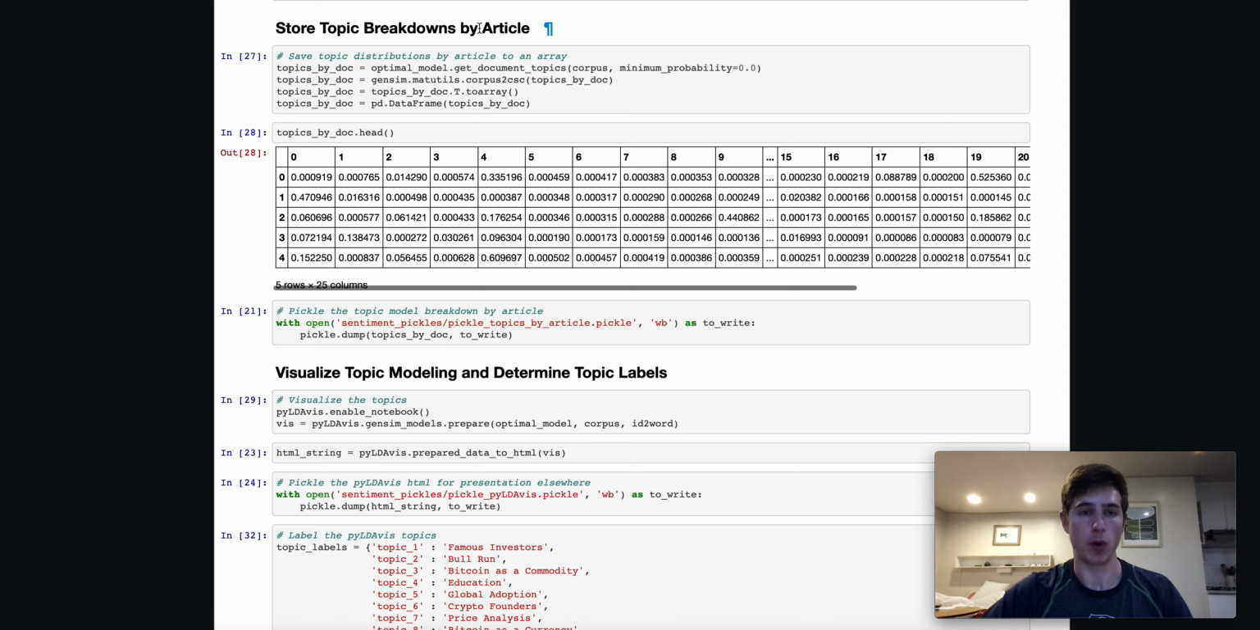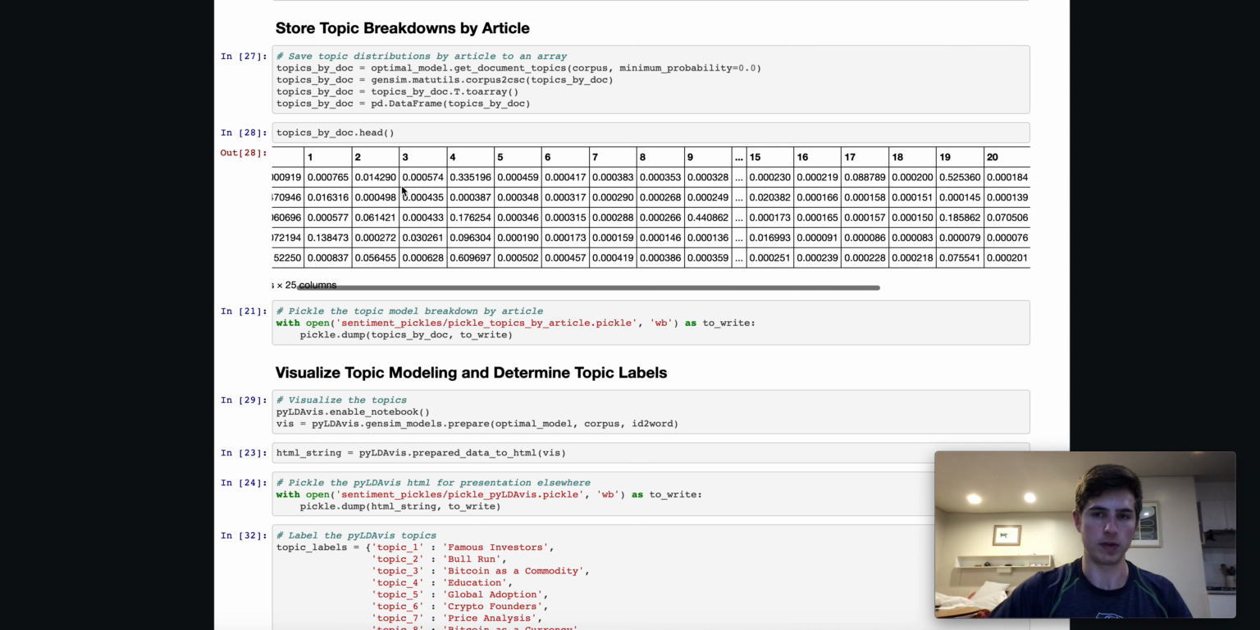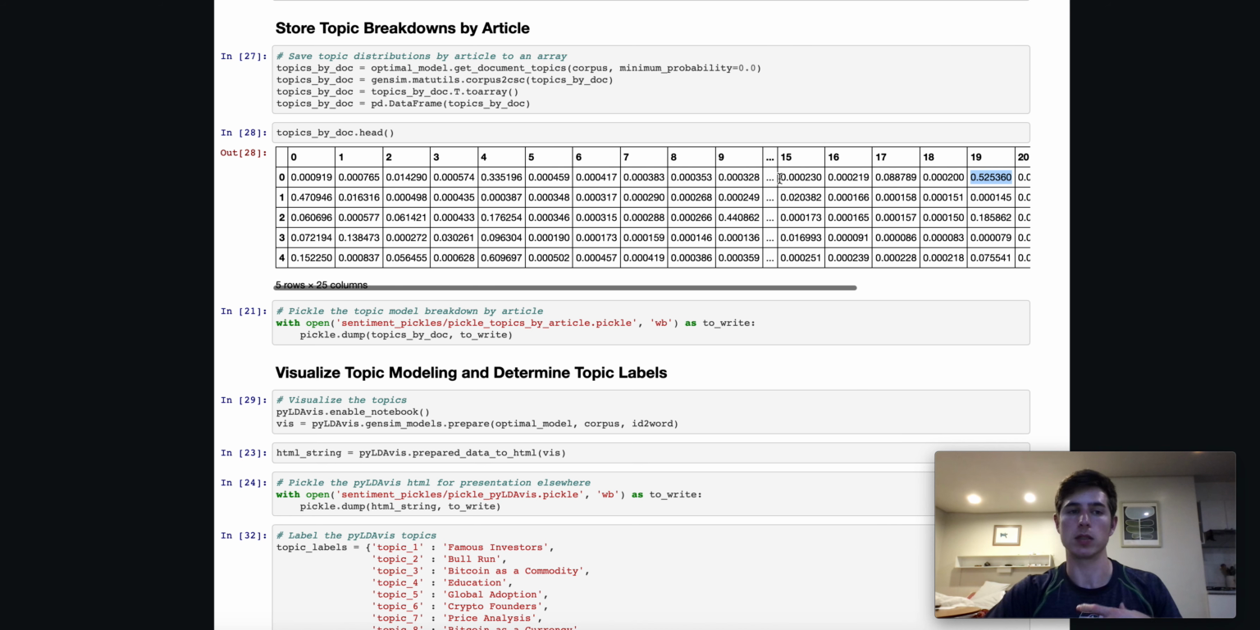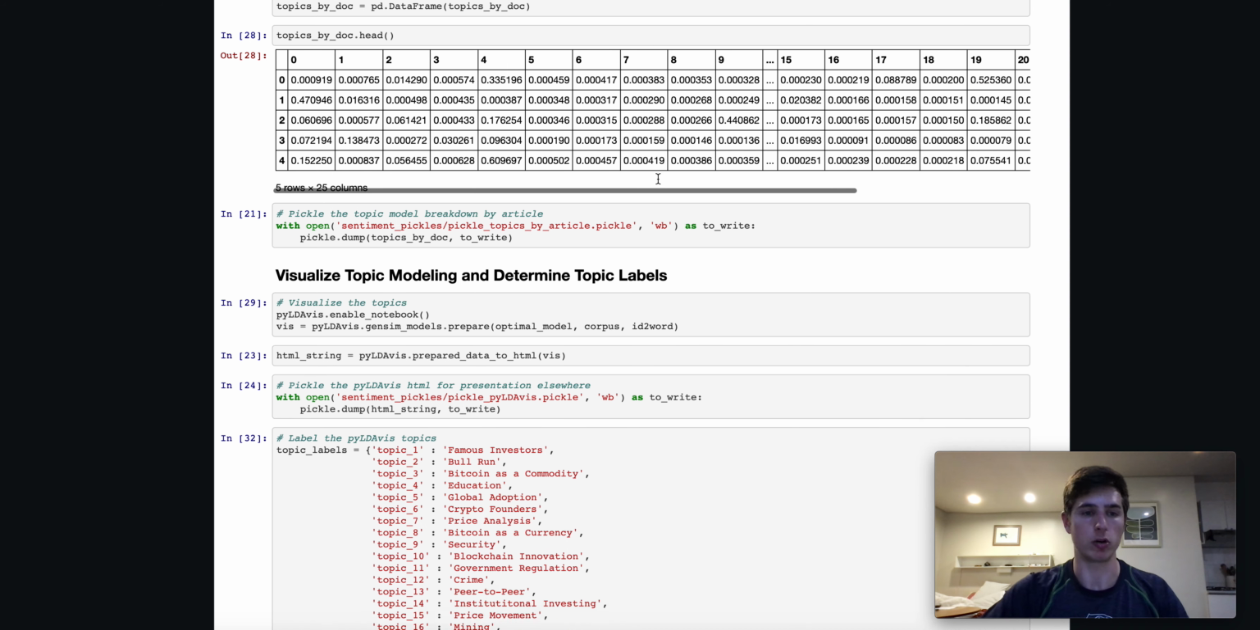Then I wanted to store the topic breakdowns by article. So for each and every single article, you want to know what the topic breakdown is. So for article 0 here, we've got our 25 topics across the columns and the topic share for each one of these. Definitely, because 52% of it is related to topic 19, which again was that probably institutional investing topic from above. So here we're trying to figure out what is the dominant topic for each of our different articles. But not just that, having these topic distributions will also help us determine topic breakdown by day, not just by article.